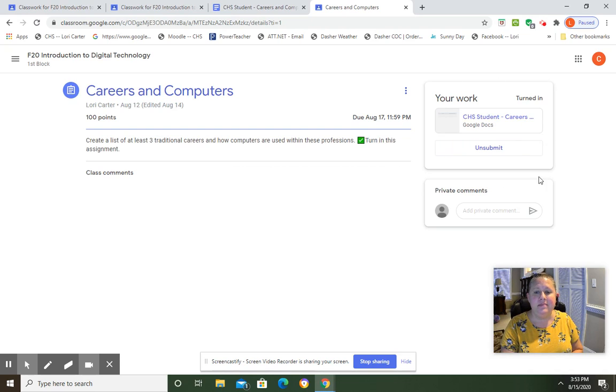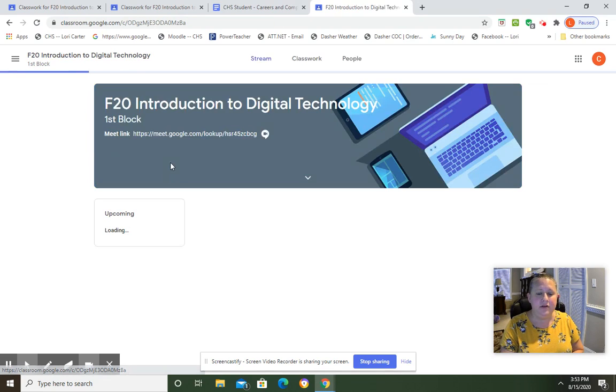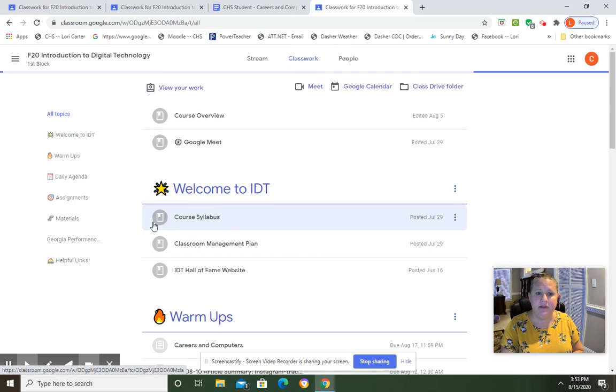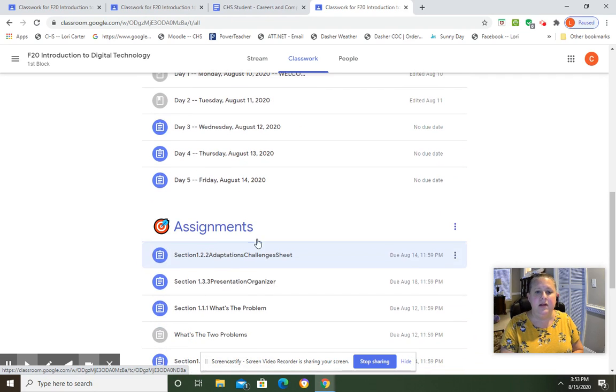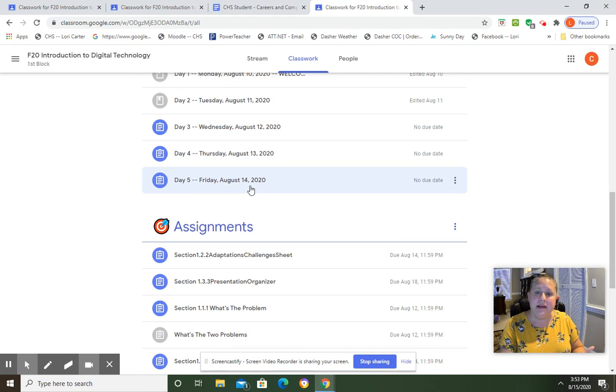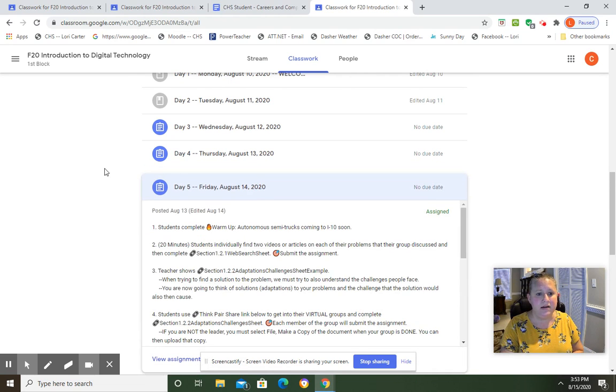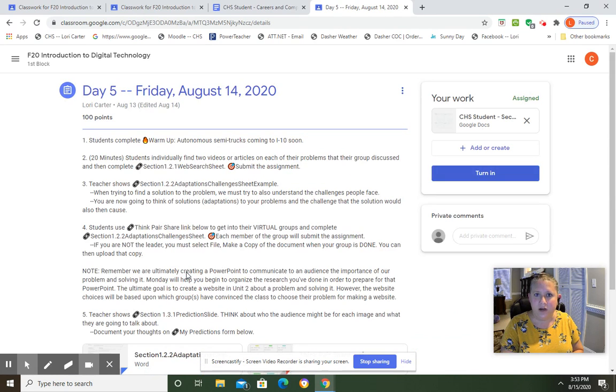Then step 2, after I've done my warm-up, the next thing I do is go to the daily agenda. The daily agenda is where it shows days 1, 2, 3, 4, and 5. I'm going to use Friday as an example since Monday has not posted yet, but by the time you watch this video, Monday will have posted. So on Friday, I see over here, here's some work that I have assigned to the class, but don't just jump on that right there. You're not going to know what to do.